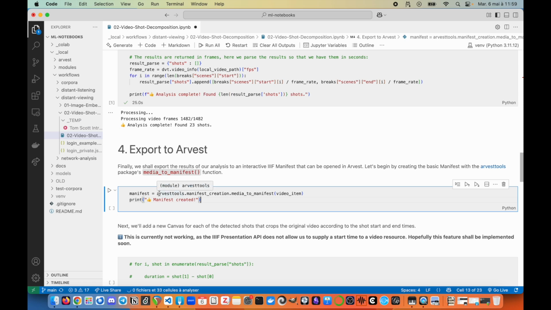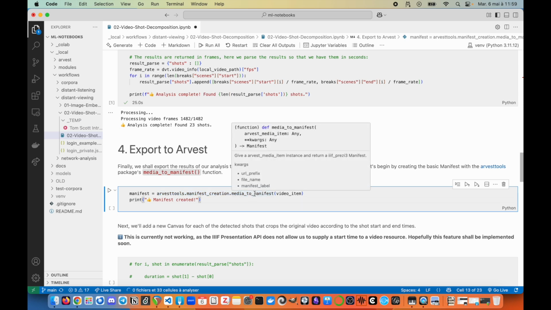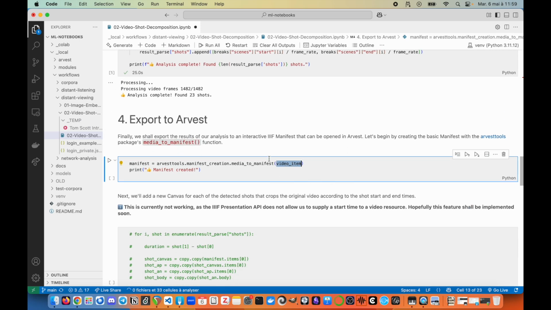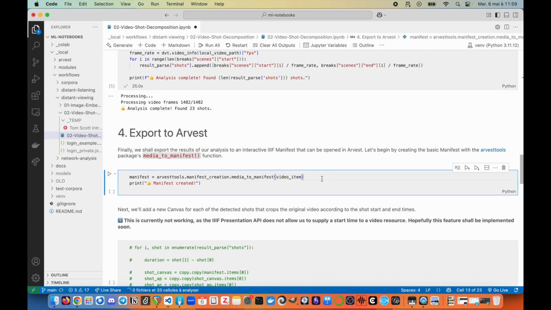So if you've been following these tutorials, you will recognize this media to manifest function. We're basically just giving it this video item that exists on Arvest, and we're going to create a manifest from it. So it's very simple, just one line of code that we can use. So that is done.